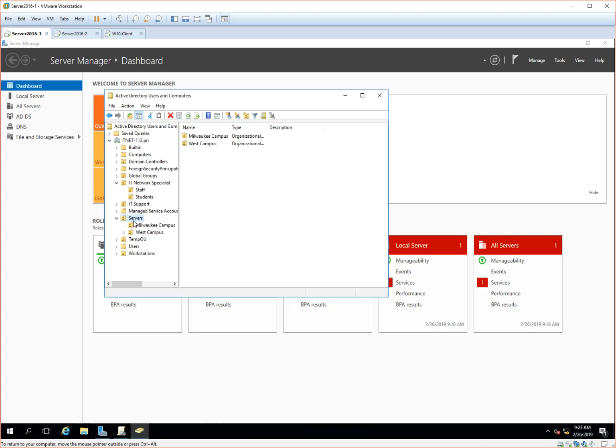And I have an OU created for my servers. I created a Milwaukee campus and West Campus OU, and you'll see that my Milwaukee campus OU has our server in it, Server 2, this one right here. I actually have no servers in the West Campus just because I only have 2 virtual machines set up for this. But anyways, I can use this structure to illustrate what I want to talk about with group policies. For starters, we're going to talk about local policies and how they're overwritten by group policies.